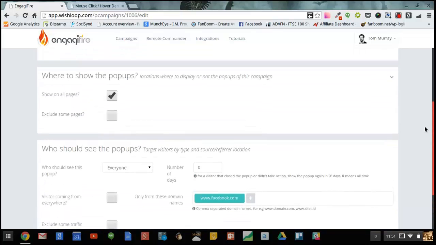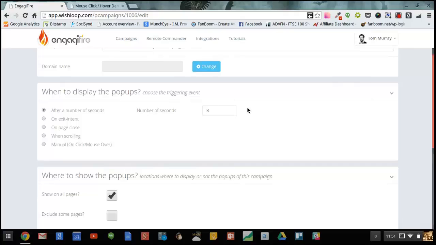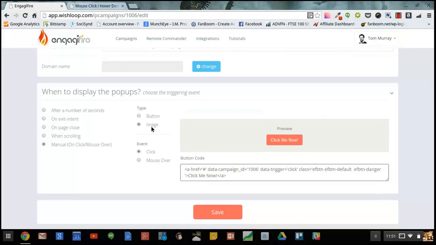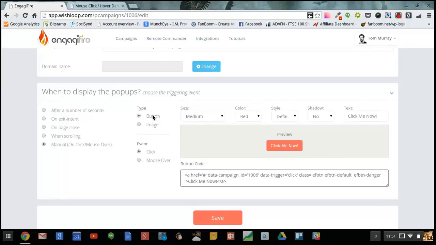Now I want to show you an advanced trigger that we've got. So I'm going to head on up to when to display the pop-ups and select this one here. And this allows you to use a click or hover as your trigger. So you've got two ways of doing this. You can either do it as a button or as any image. I'll just show you the button creation feature first.